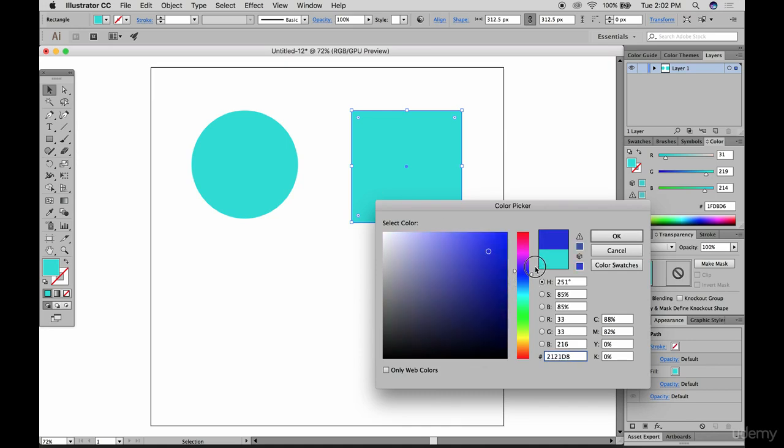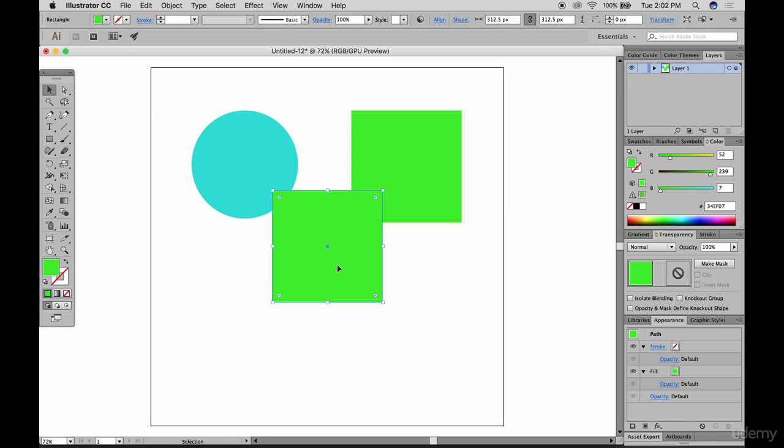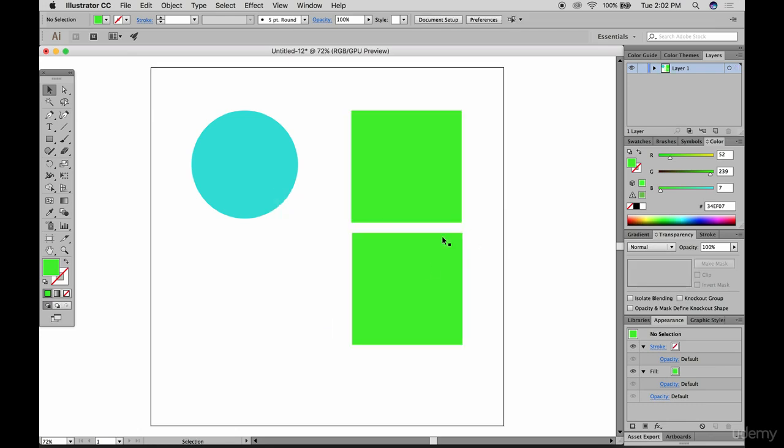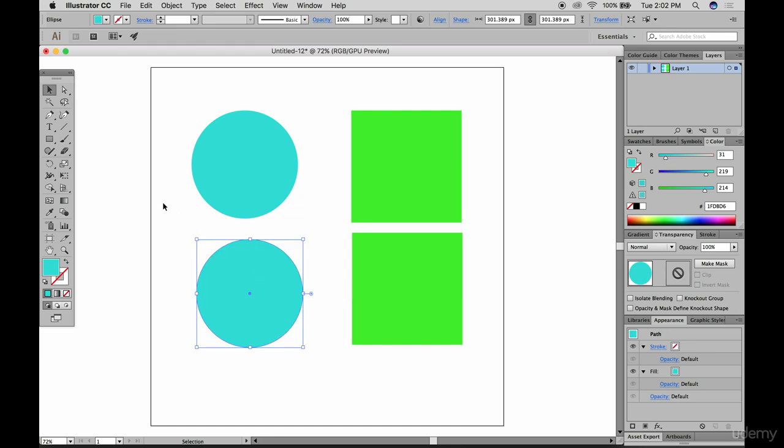So you can just kind of slide up on this color object. And let's make it bright green. And let's say I want to make another green one. I already have one, so let's select it, Command copy, and then Command paste. And I want this circle, so let's Command copy and Command paste. And repeat.